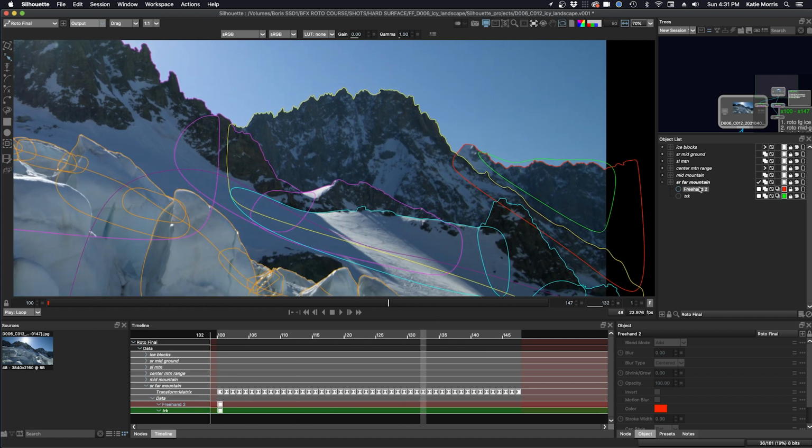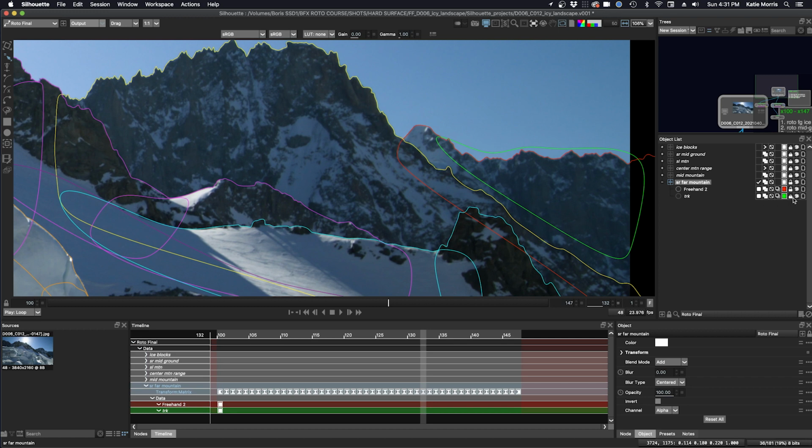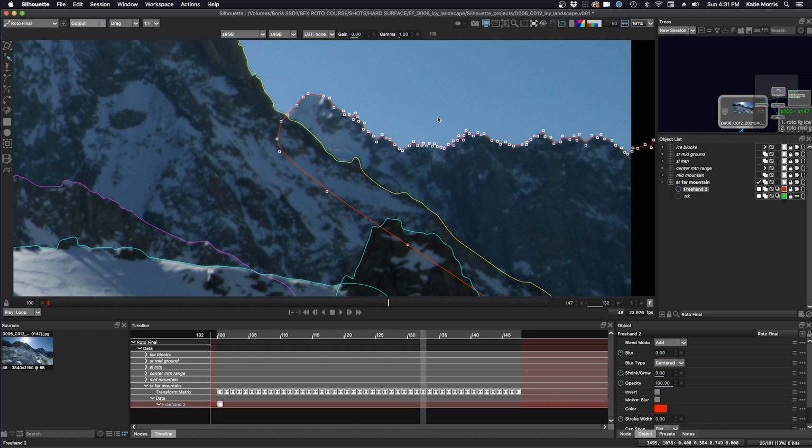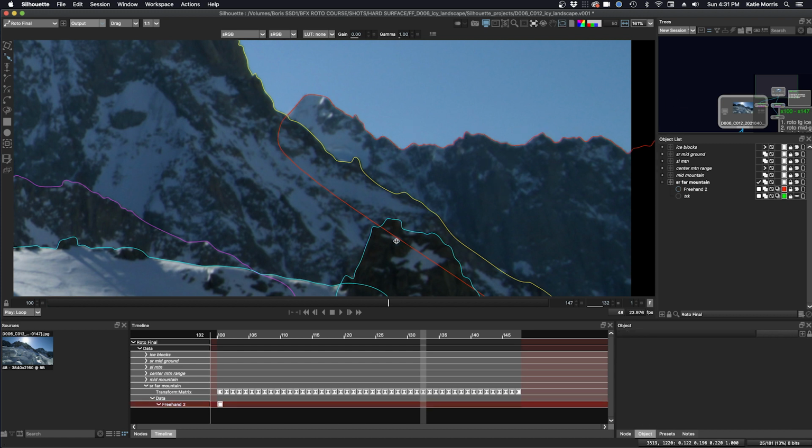And let's take a look at the detail. So I did end up having a lot of points, but at the same time, you want a lot of points if you need this kind of detail. It adds a lot of realism to your shot.